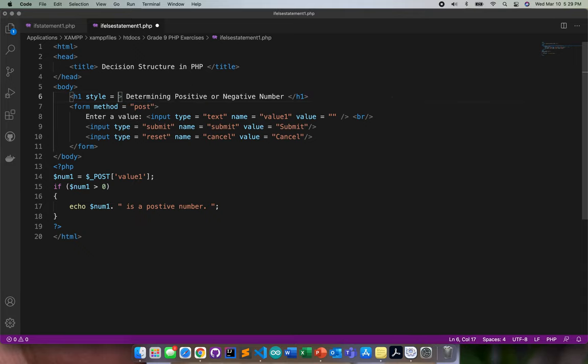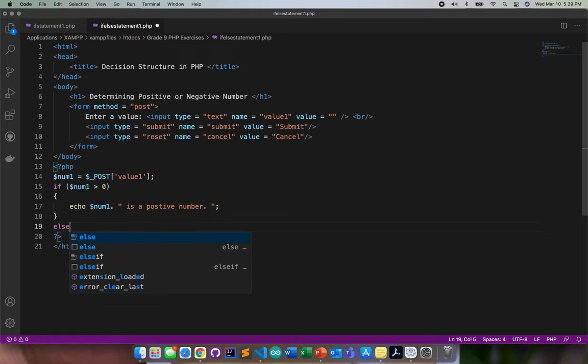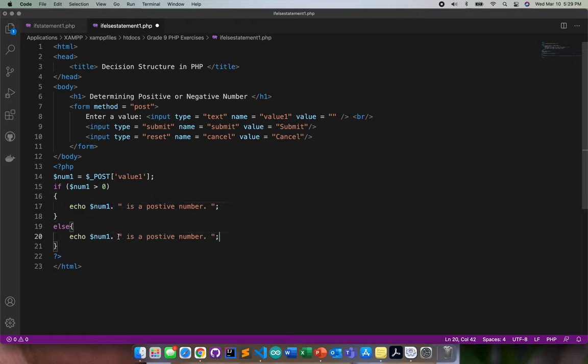I think there's no need for me to put in the alignment to be centered. Okay, aside from that one, I just need to put the else here. So num1 is a negative number.